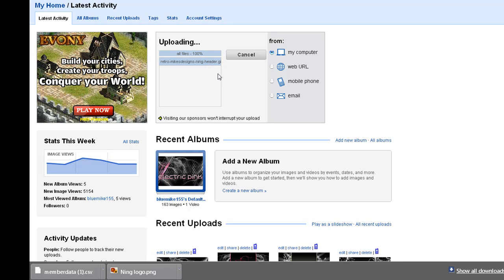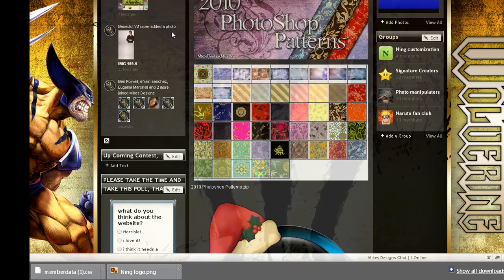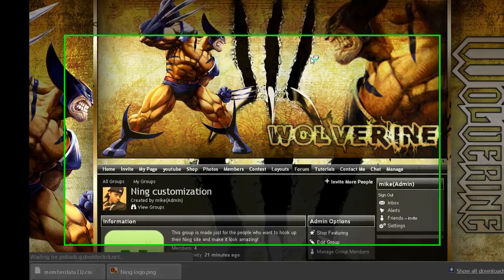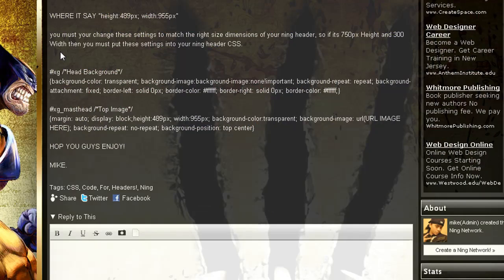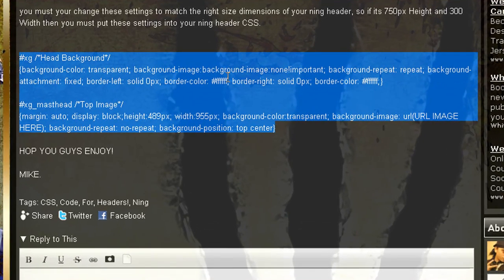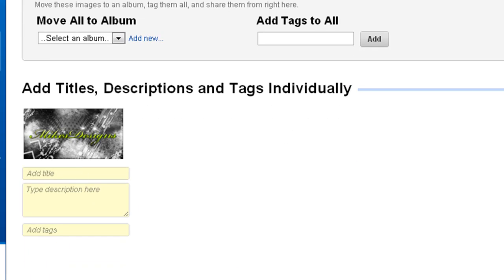After it's finished uploading, I just added a new group called Ning Customization on my website. So just head over there, select Ning Customization, and just scroll down. You're gonna see CSS code for Ning headers. You're gonna use this code to apply your Ning header for animation. So just copy and paste this code right here.